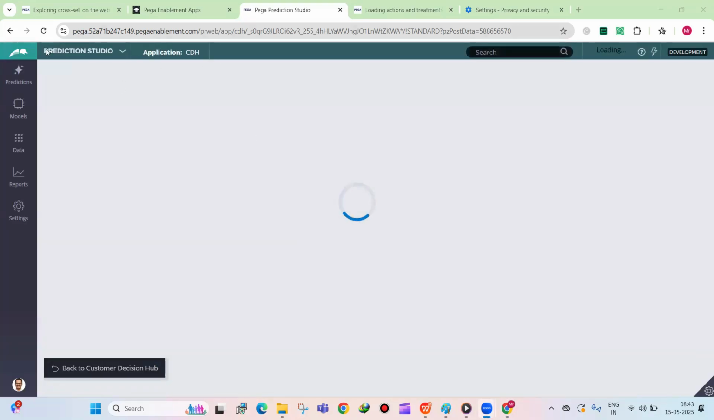If you see here, this is my Prediction Studio. This is where you create the models and everything. The decisioning analytics related topics you will be doing here only.